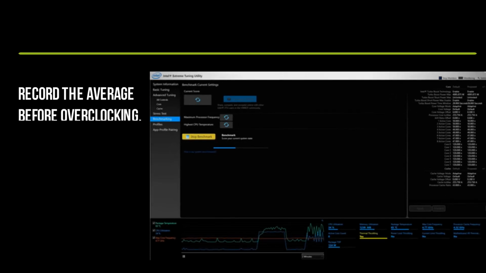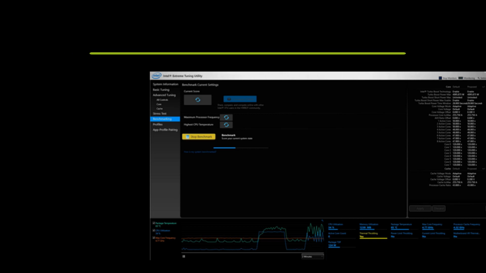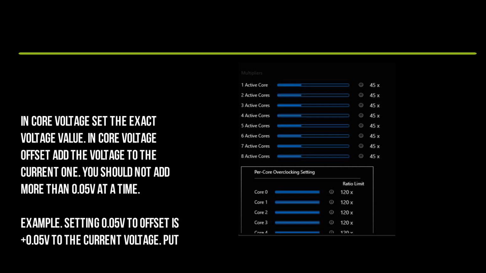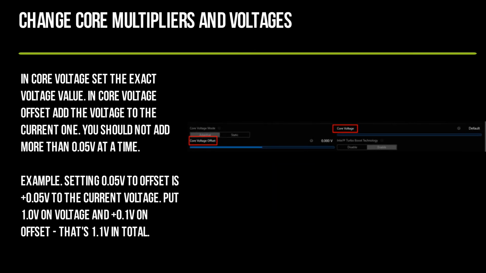Open the benchmarking tab and run 3 or 4 tests. Record the average before overclocking. In core voltage, set the exact voltage value. In core voltage offset, add voltage to the current one. You can do this at most 0.05 volts at a time.